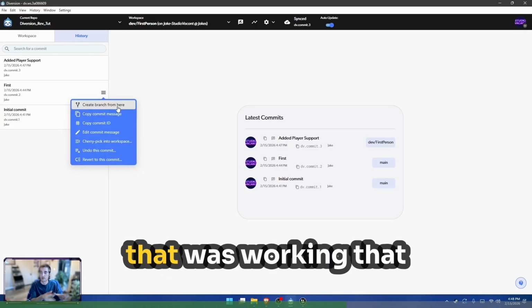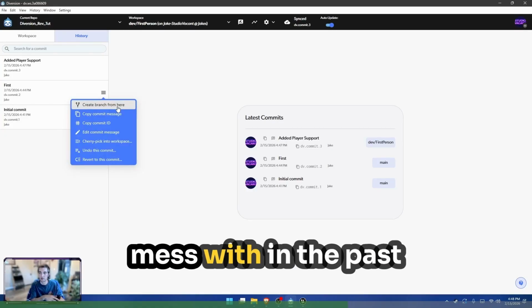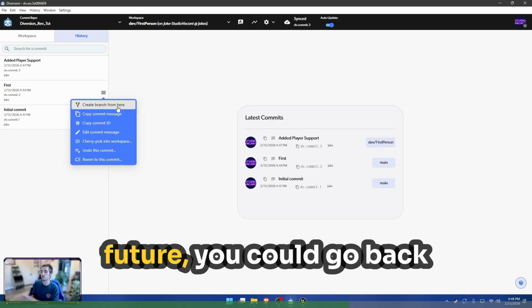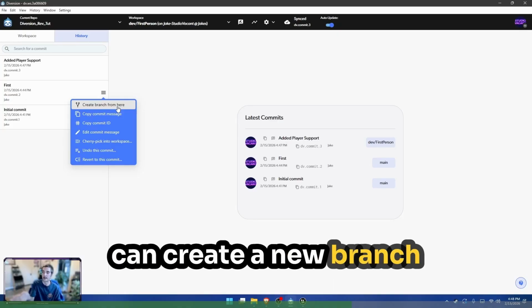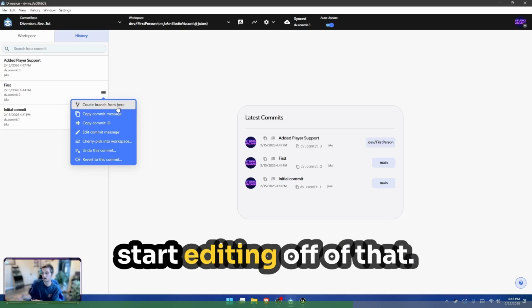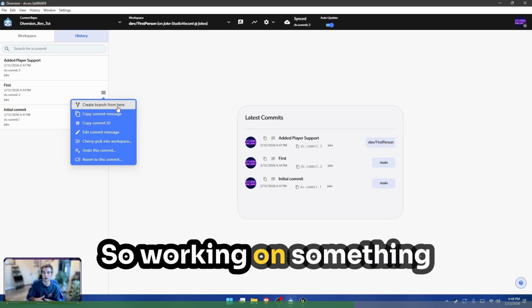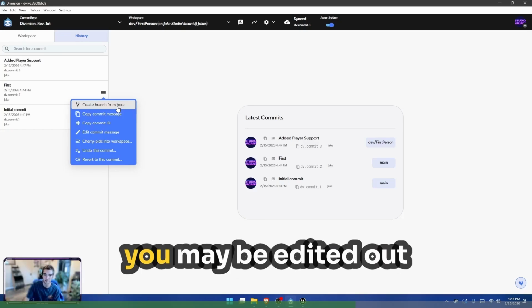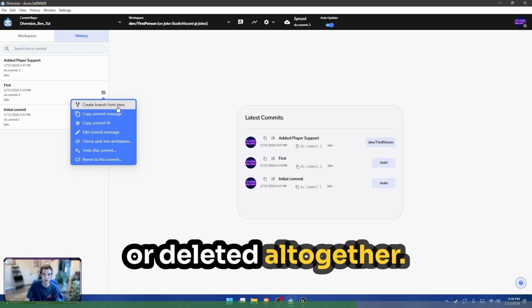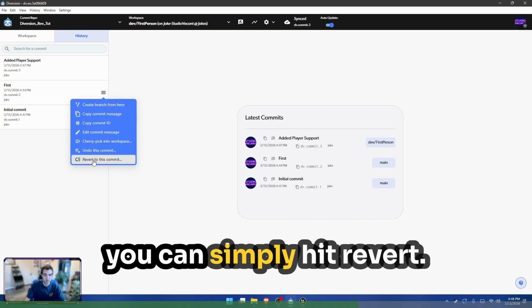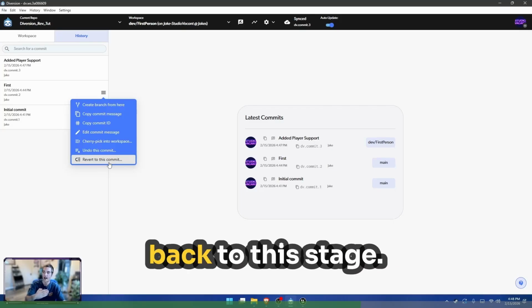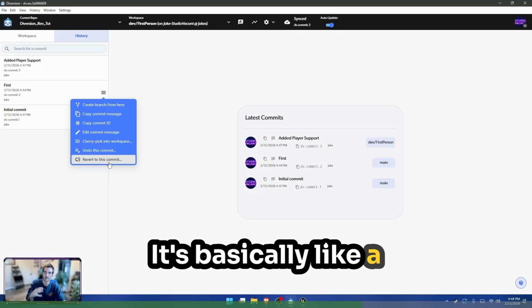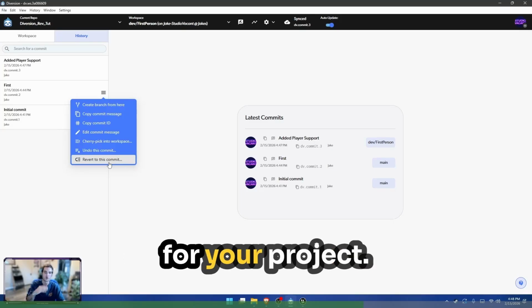So if you had something that was working that you wanted to mess with in the past that you got rid of in the future, you could go back to that stage and create a new branch off of that, and you can start editing off of that. So working on something from way before that you maybe edited out or deleted altogether, you can simply hit revert, and that'll bring all of your progress back to this stage. It's basically like a system restore point for your project.